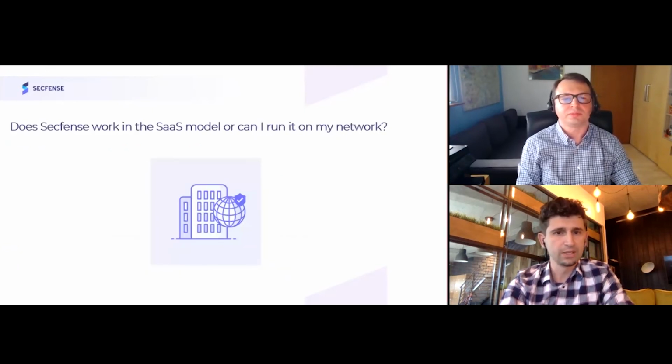All right, great. So the second question that we often receive is, does Secfense work in the SaaS model, or can I run it on my network? Both methods are possible. Due to nature of the problem and the solution, our customers prefer to have it on premises in the data center, but Secfense can work in the cloud too, which was used in the shown demo.